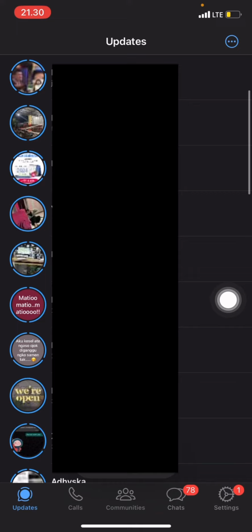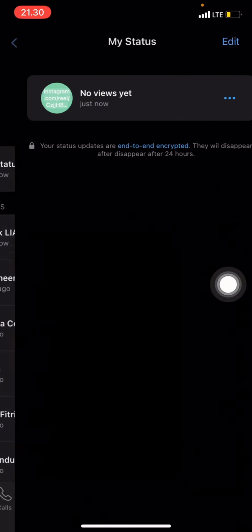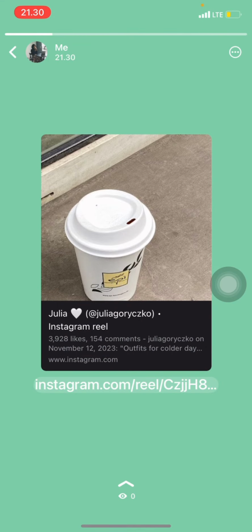So those reels are already sent into your story and people will be able to access it. So that's how to share Instagram Reels into your WhatsApp story.